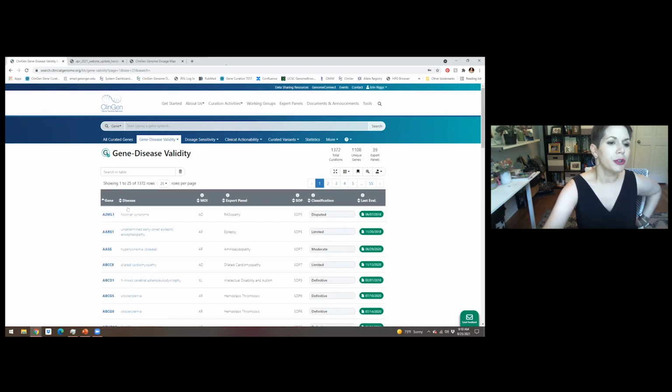And what I want to show you here is that these are all the genes that have been curated by any of our GSEPs. And you can see, the initial display is organized by genes in alphabetical order. You've got the disease, mode of inheritance, expert panel, the SOP, the classification, and then the date last evaluated. This green button is what you would click if you were interested to read any of these particular gene disease classifications. You'll note that the tallies are now different.